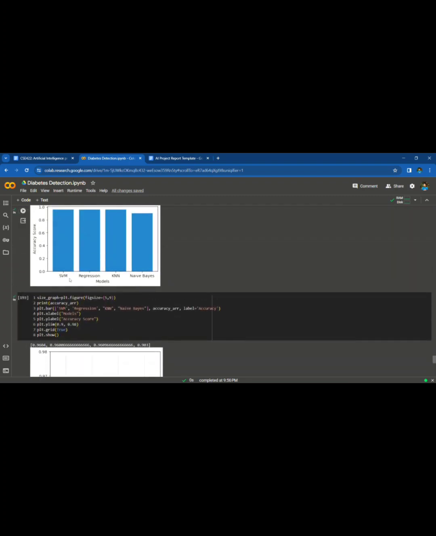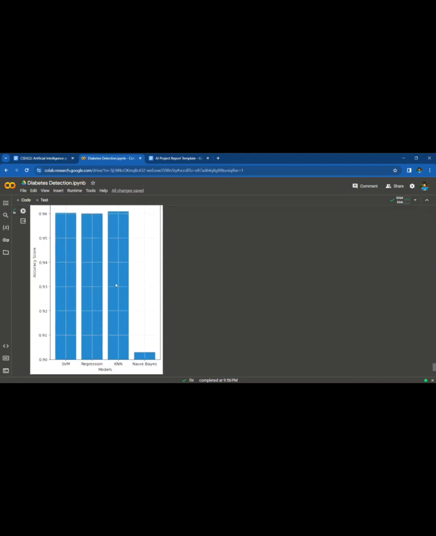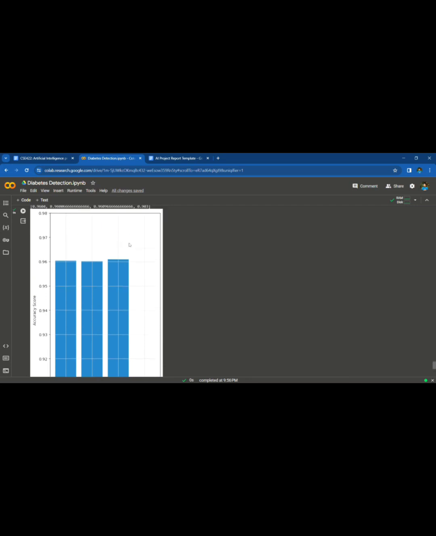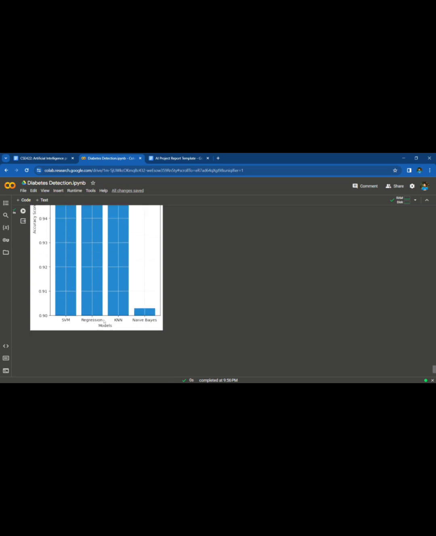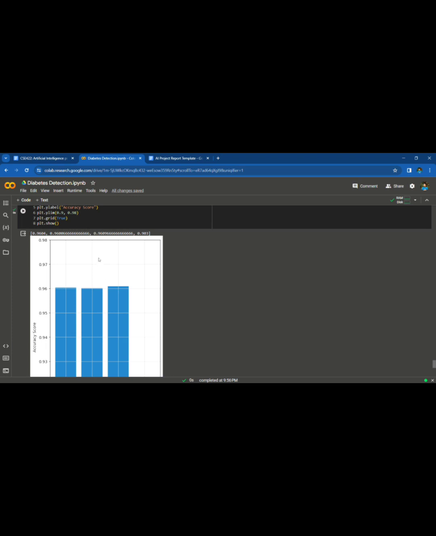But if you look closely at the other three models, we can see that among these three models, KNN has the highest possible accuracy rate. So among SVM, logistic regression and KNN, the KNN model is going to provide us with the highest accuracy rate, which is near 0.9609.